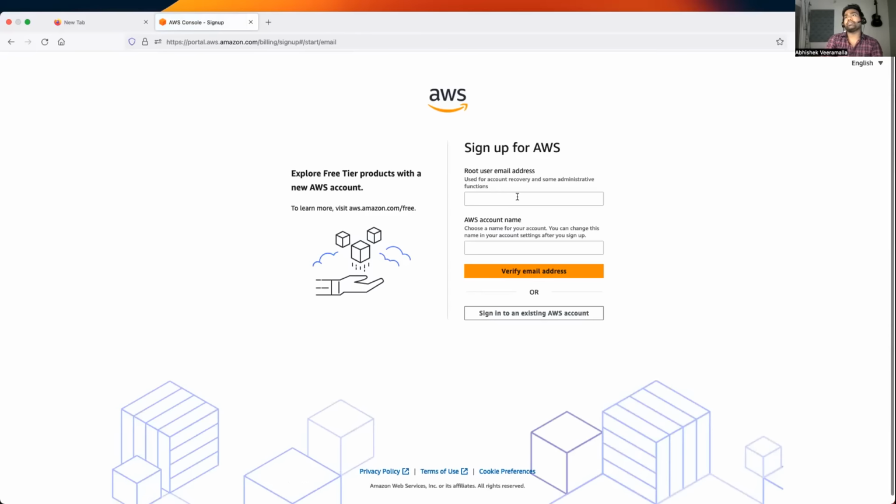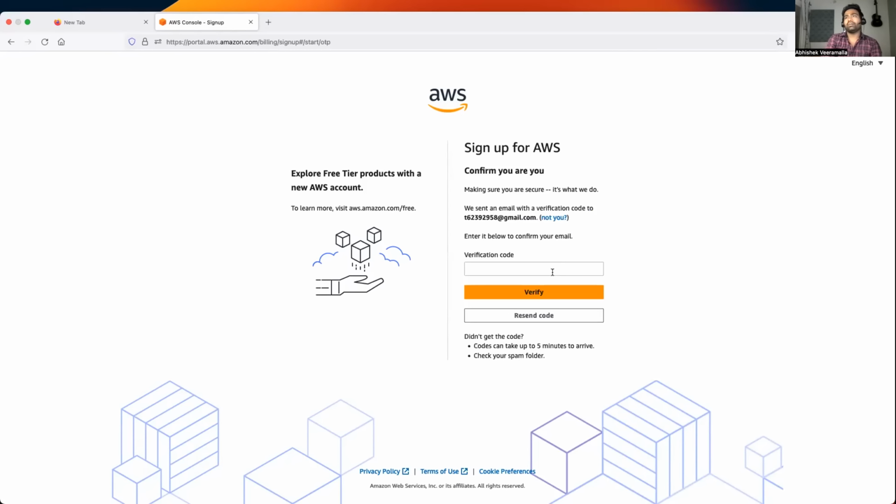All that you need to do is provide the root user email address, the one you have just created, or if you have one, you can use the same one, and provide any AWS account name. Don't worry, you can change this account name in the future. Let me just say the account name is Abhishek. Then you have to verify the email address or sign in to an existing AWS account. Because you don't have an existing AWS account, just click on verify email address. You will get a verification code at the email address you have just created, so let me go to that email address and get the verification code.